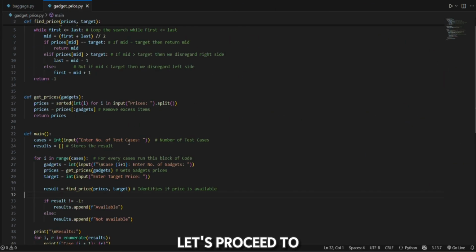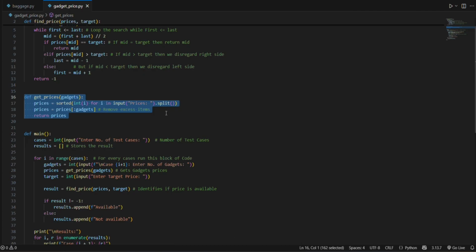Next, let's proceed to the get prices function. This function is responsible for preparing our data. It reads the line of prices, splits them by spaces, and converts them to numbers. This function also sorts the price list from smallest to largest. Binary search can only work on a sorted list. It then makes sure the list is the correct length and returns it to main.